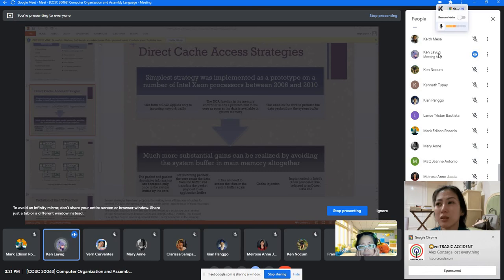Direct cache access simple strategy was implemented in the prototype of Intel for research between 2006 and 2010. This form of DCA applies only to incoming network traffic. The DCA function in the memory controller sends a prefetch into the core as soon as the data is available in the system. This enables the core to prefetch the data packet to the system buffer.